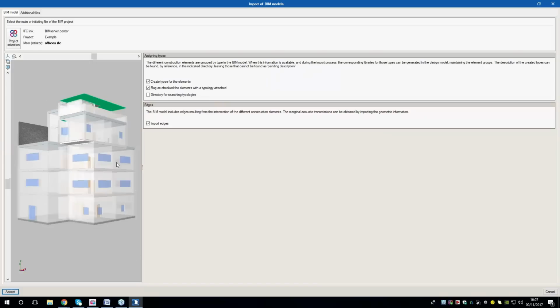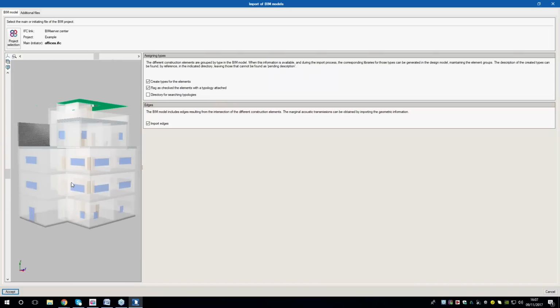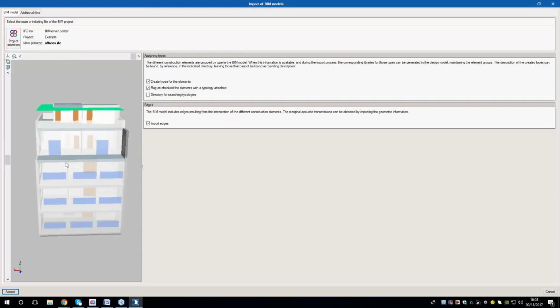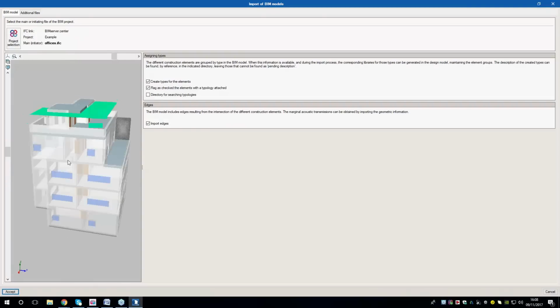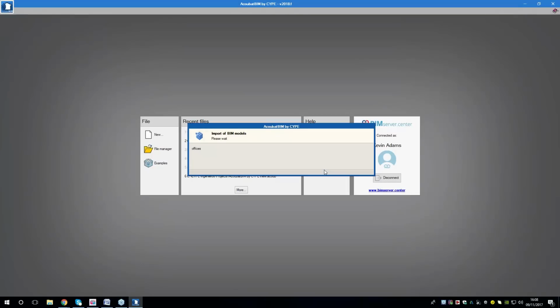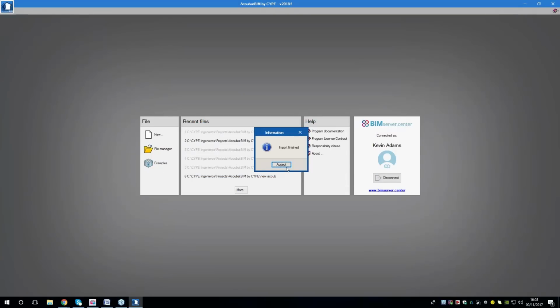And it's going to put that all in AcoubatBIM for us. Once that's done, it'll pop up with your 3D representation. As you all can see, it's the same building we were working on in the IFC file. And then we'll hit accept, and it'll open it up in AcoubatBIM.